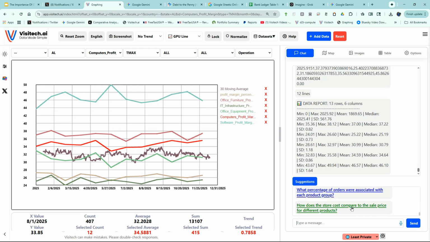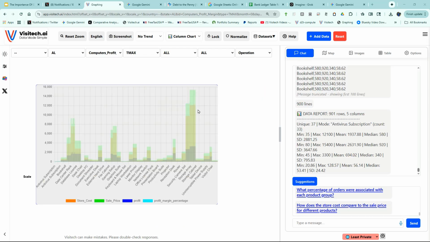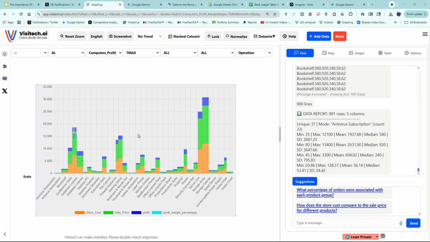How does the store cost compare to the sale price for different products? This graph is a little bit hard to understand, so I'm going to change the type of chart from a column chart to a stacked column chart. Now we can see more clearly how store cost compares to the sale price for all the different products.